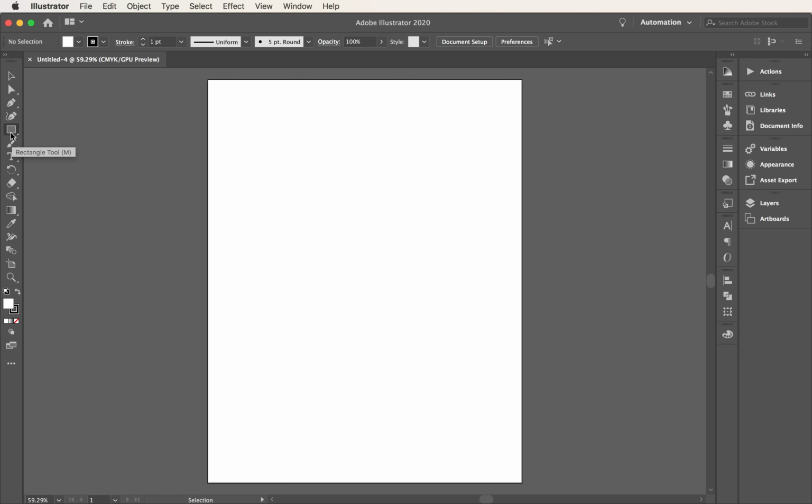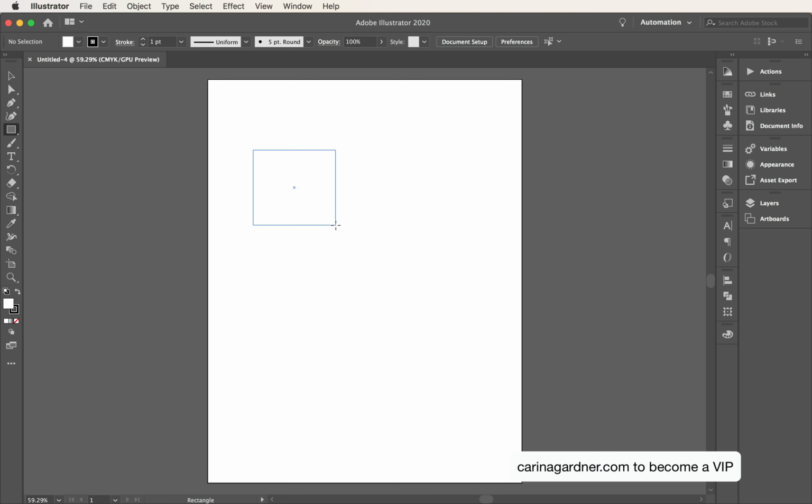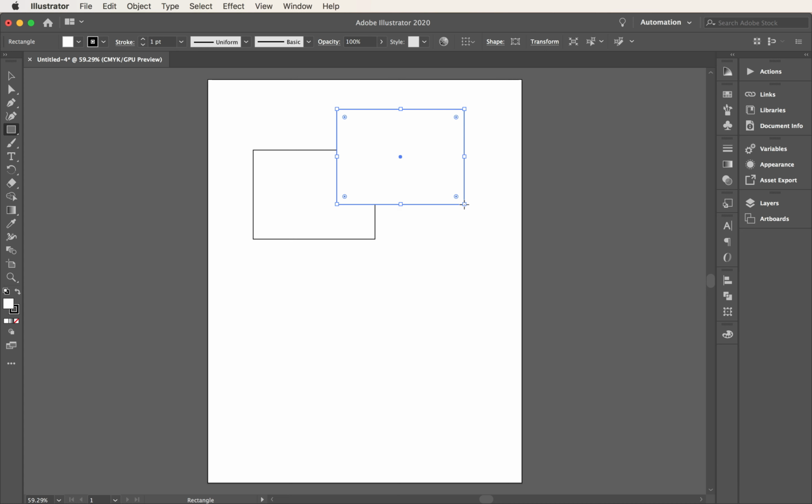All right, so what we're going to do is create a couple of objects to work with. I'm going to come over to my rectangle tool, which is about 4 or 5 down from the top of your toolbar. Come over and just make a rectangle. I don't care the size, just make one. And then I want you to make a second rectangle.